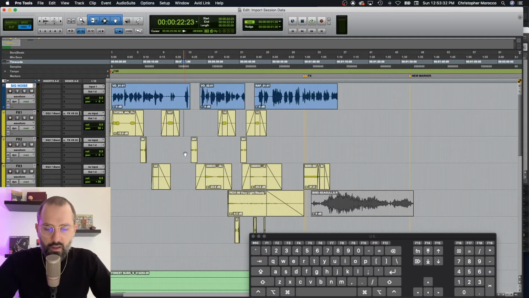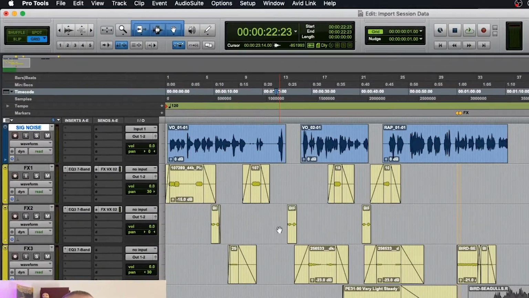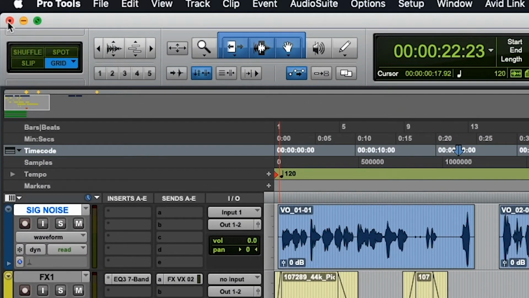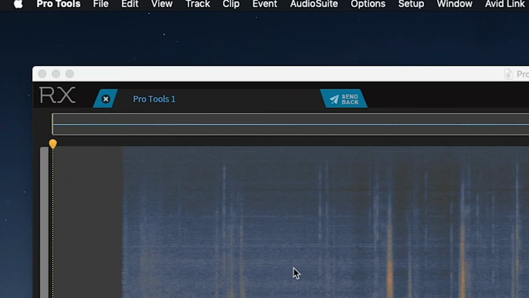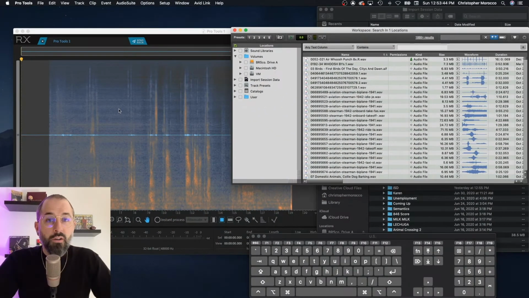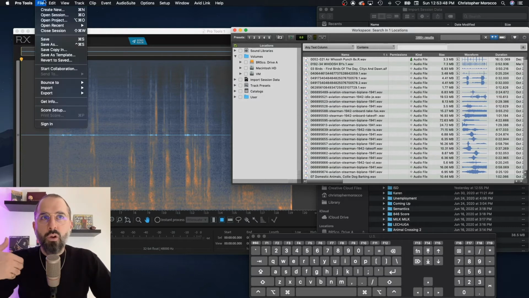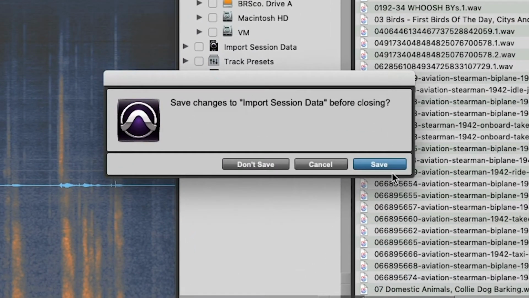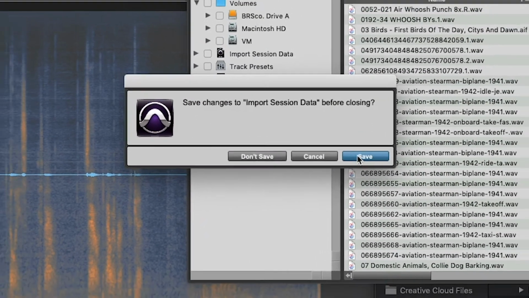Number 3, I see this happen a lot, and it's a real doozy. Your instinct sometimes to close the program is to hover over this red dot and to close. And it feels like you're closed, but you're not closed. All you did was close the edit window. So when you go to close the session or quit the program, then you'll get this message, save changes to blah, blah, blah.